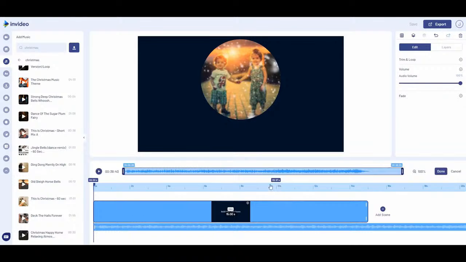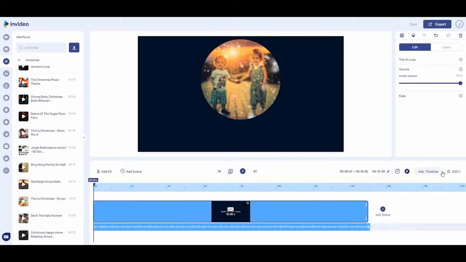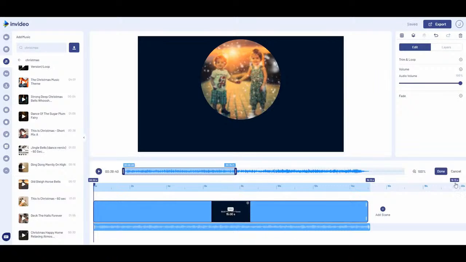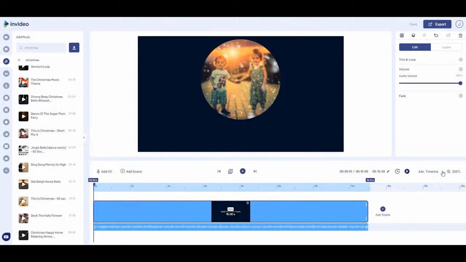So let's trim it. Now we know our video is 15 seconds long. So if we come down to the 15 mark, click done, go back. I really meant to stay there, not click done. I meant to click increase so we could see more accurately. So 200% will allow me to accurately find my 15 seconds. Now we can click done.